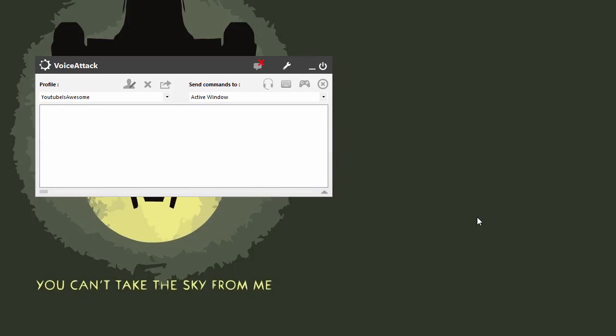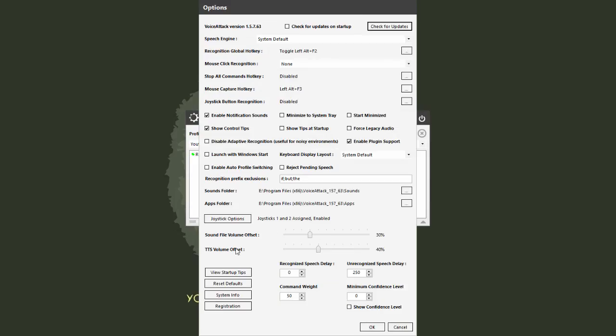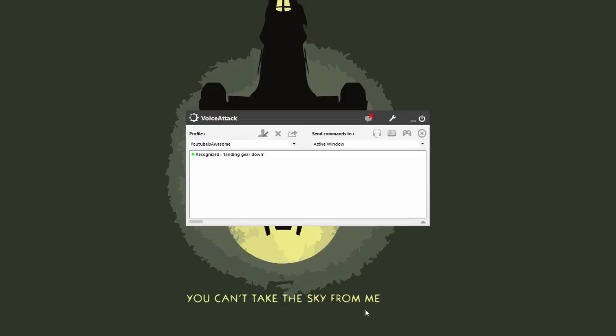Let's go ahead and test it out. Landing gear down. Landing gear deployed. As you can see, that was a little bit soft. I have a global sound option in my options here. I have the text-to-speech volume offset at 40%, and for sound I have 30%. So I can crank this up if I want to, like 75. Landing gear down. Landing gear deployed. As you can see, it's a little bit louder.